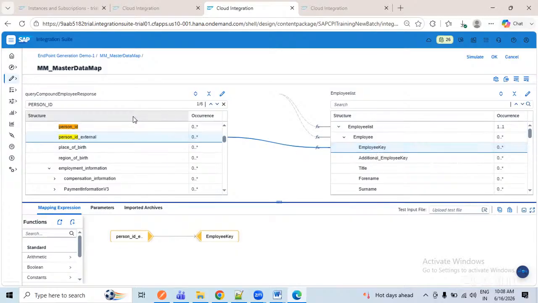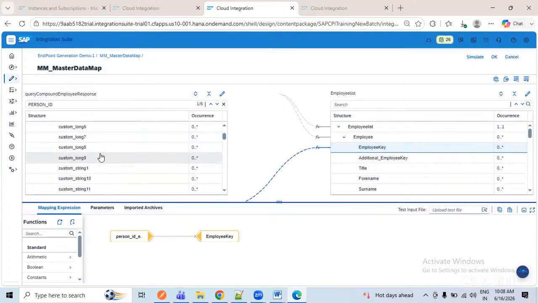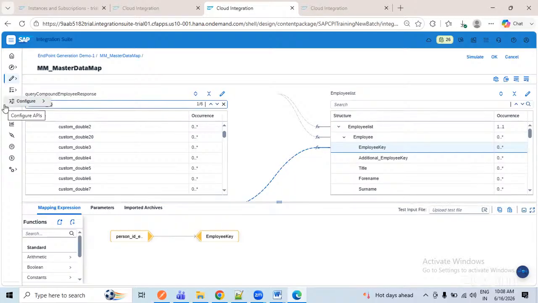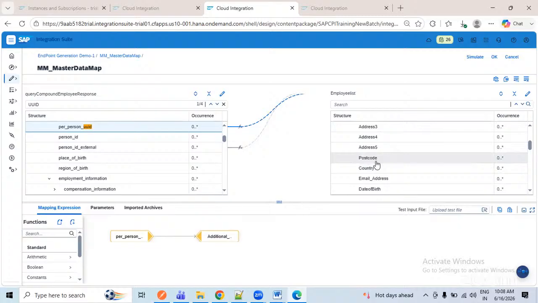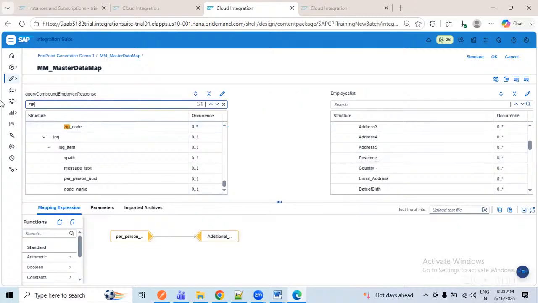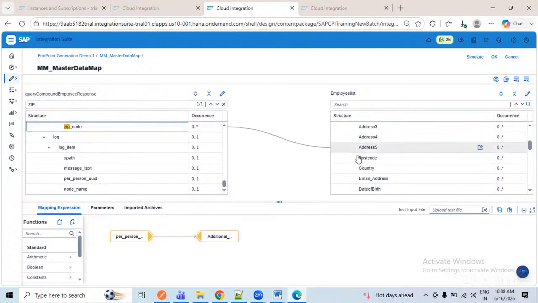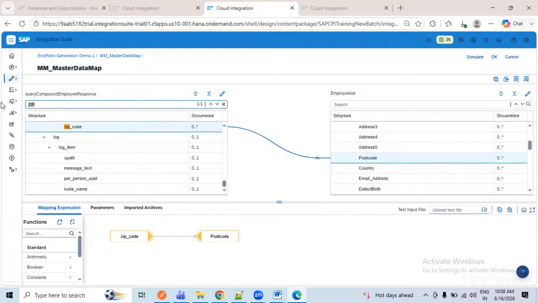And we'll select another, person UUID to additional employee key. And for postal code, my source has zip code, so I'm attaching zip code to postal code. Just drag and drop only.